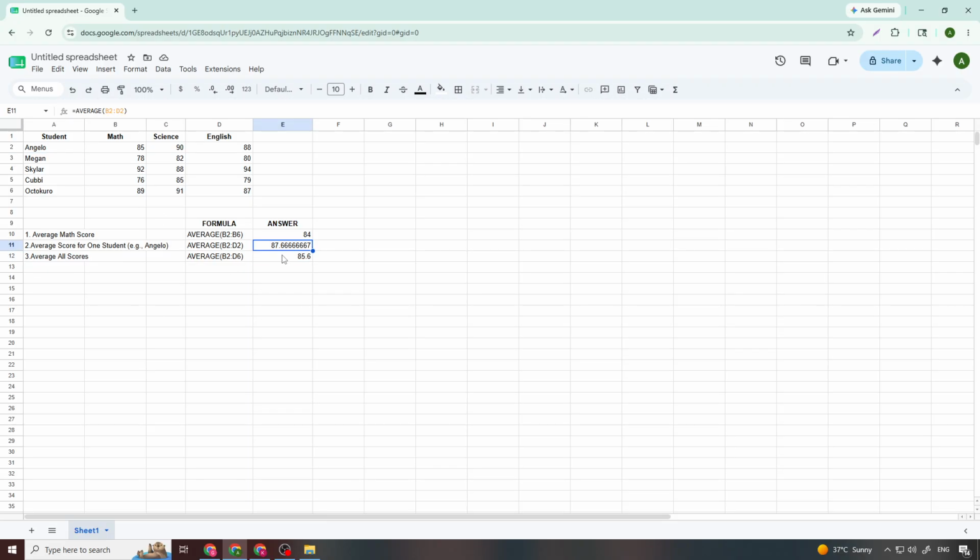To calculate the overall average for every score in the table, click on an empty cell and type =AVERAGE(B2:D6), then press enter. Google Sheets will combine all the values in that range and calculate one overall average.